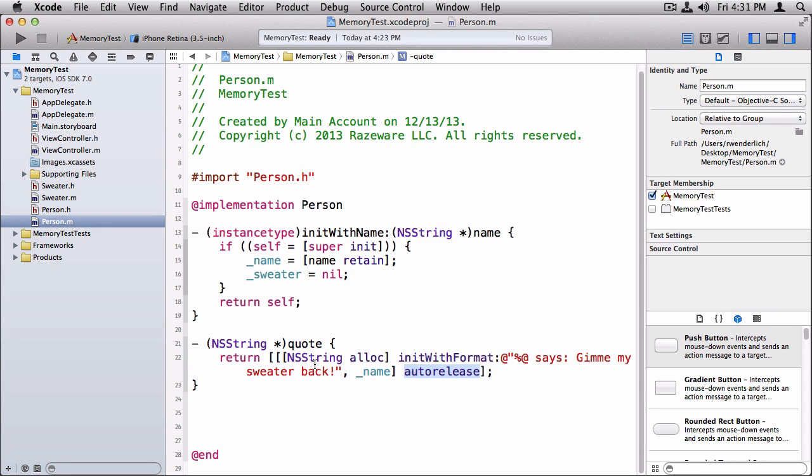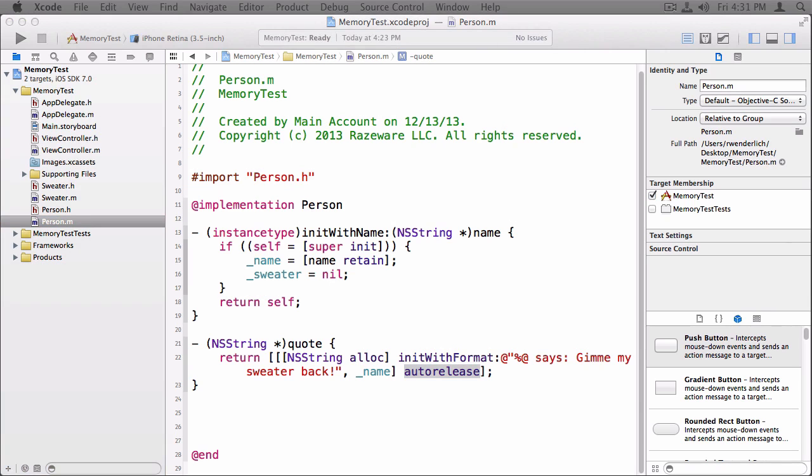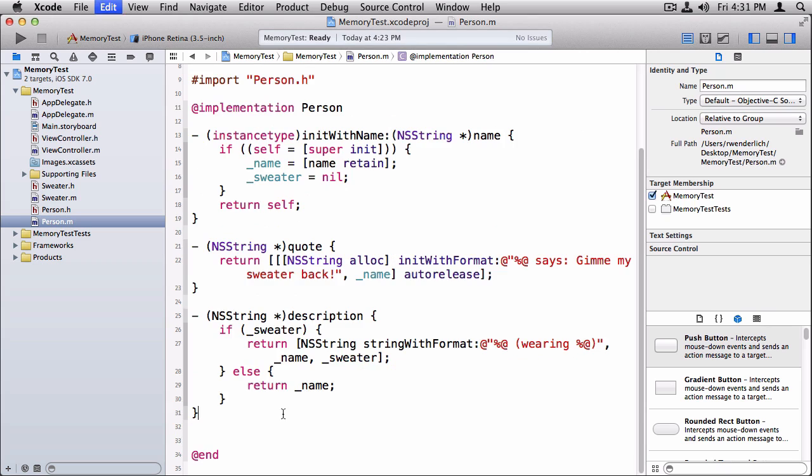So if the caller only needs it temporarily to, let's say, log out the quote or something like that, it's fine. But if it needs it for a long period of time, it would want to retain that value. Next, we're going to implement the description. This is review, so I'm just going to paste that in as well. Let's go over this real quick.